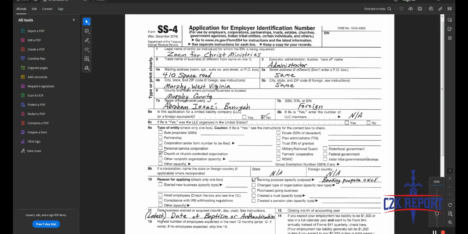What I'm going to do is show you a sample or a template of what that looks like. Okay, so what I have in front of me right now is a template of what a ministry EIN would look like. Whatever the name of your ministry is, you're going to want to use that name in line 1. This one's called Zoom for Christ Ministries, so it's a car sales place. It's a place that is going to sell cars.